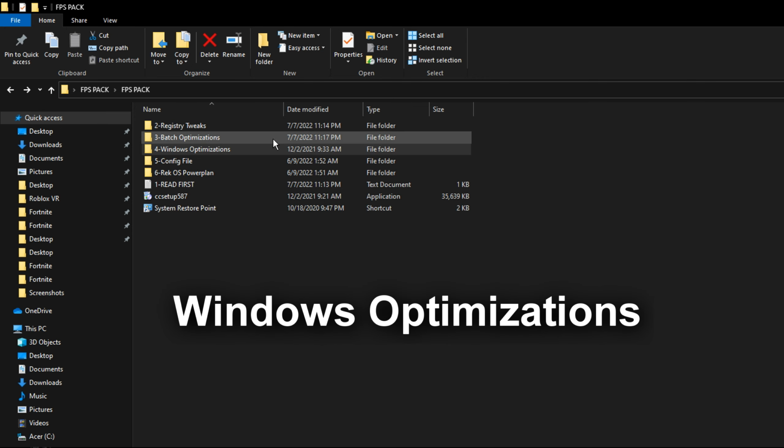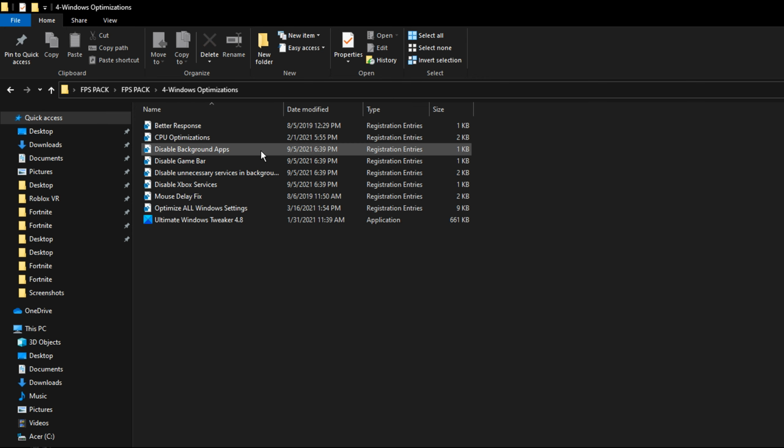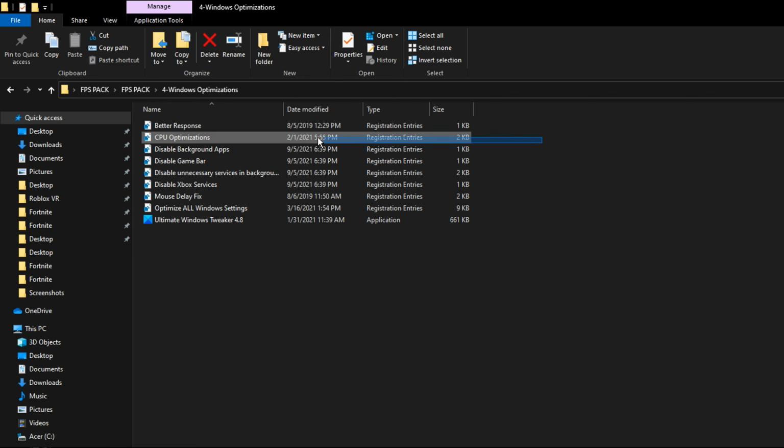All right, next we have Windows optimizations. These are very self-explanatory. We have all this stuff that's going to help you in your Windows. A lot of these do help, since a lot of this stuff is unnecessary, like unnecessary services, game bar, background apps, all that stuff. So you can run any of these all you want. You can use all of these and get the best performance possible.